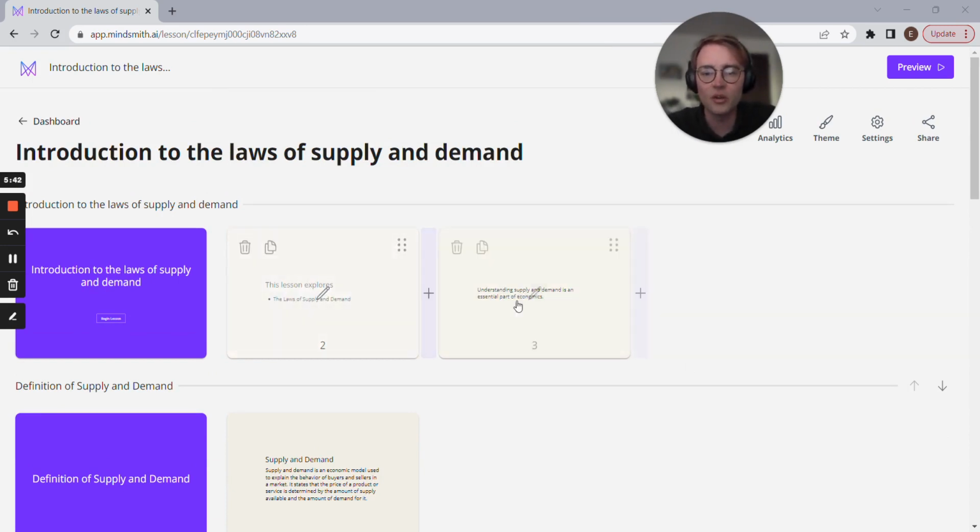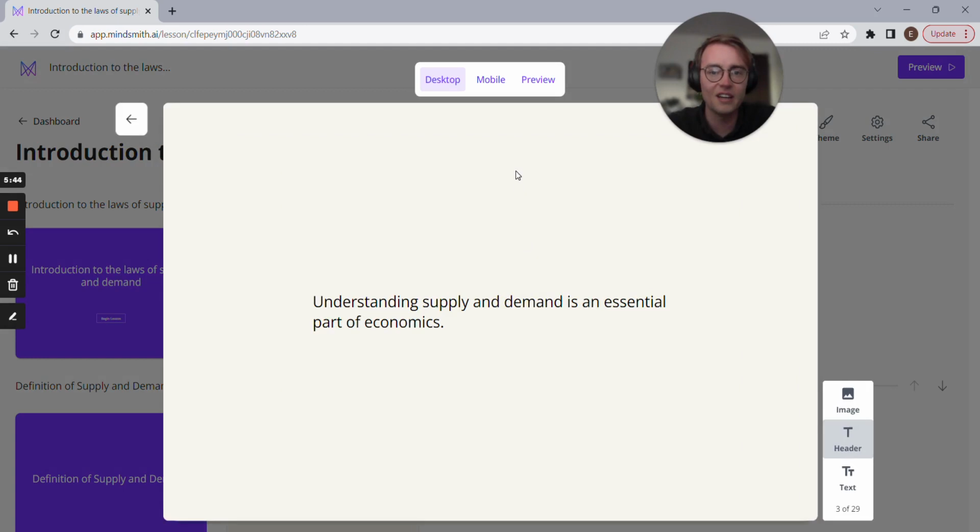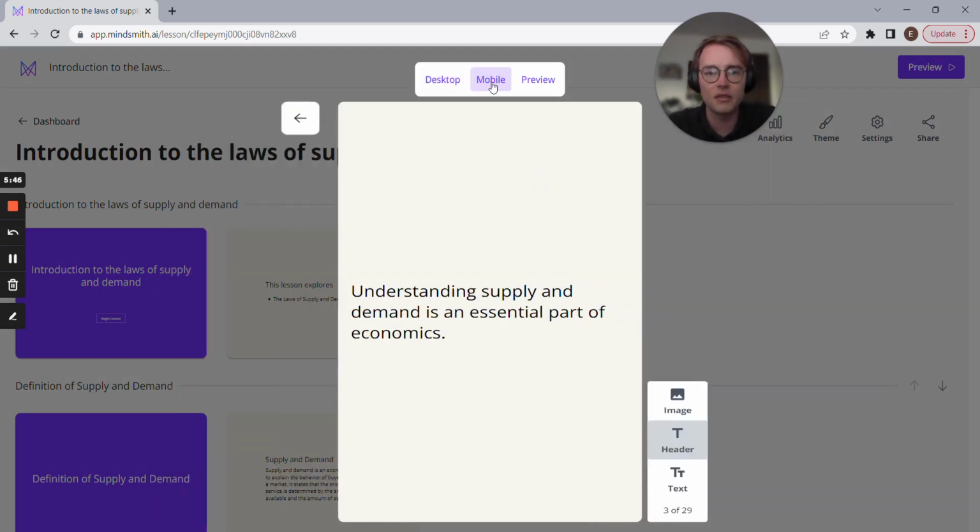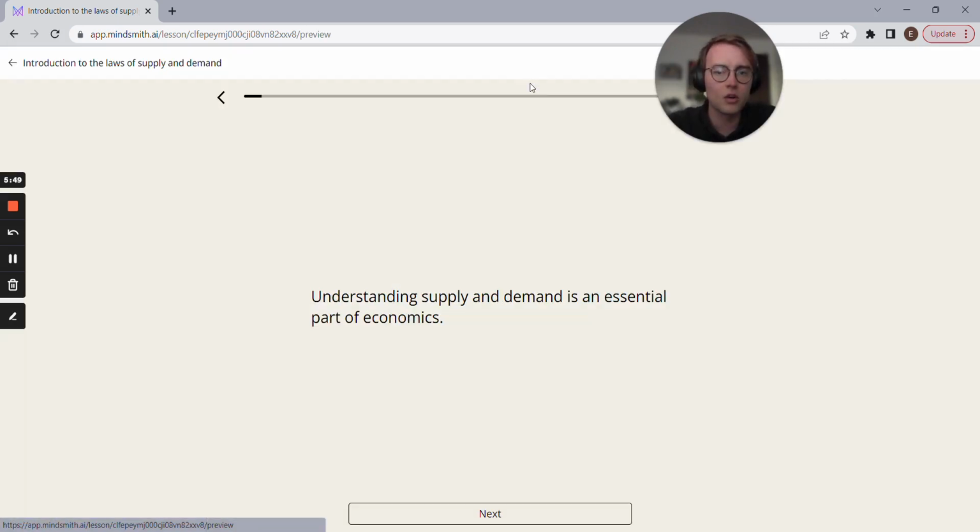So let's go through some of the different parts of editing the lesson after it's been created. So what you would do is click on the card that you want to edit. You can see here you can do the desktop view, you can do the mobile view, and you could of course also preview what it looks like from the learner's perspective.